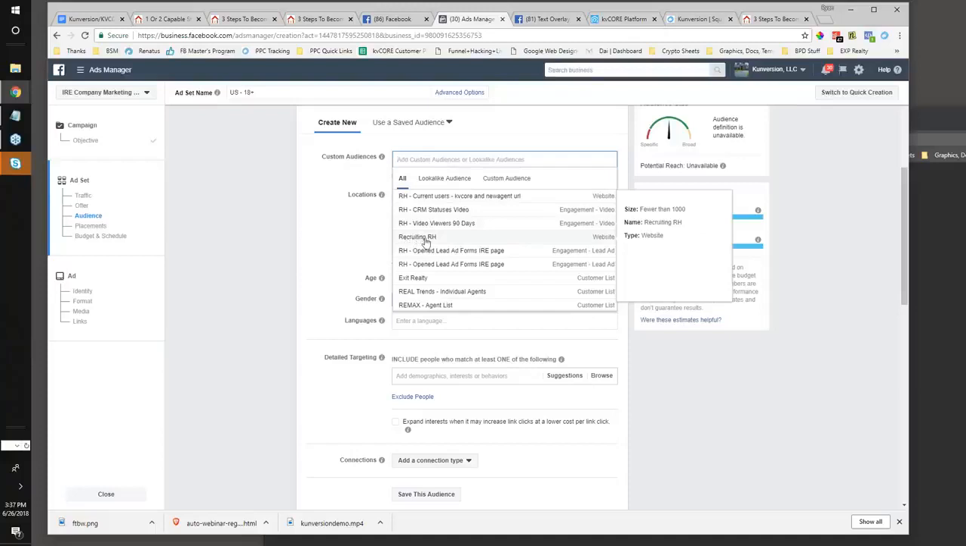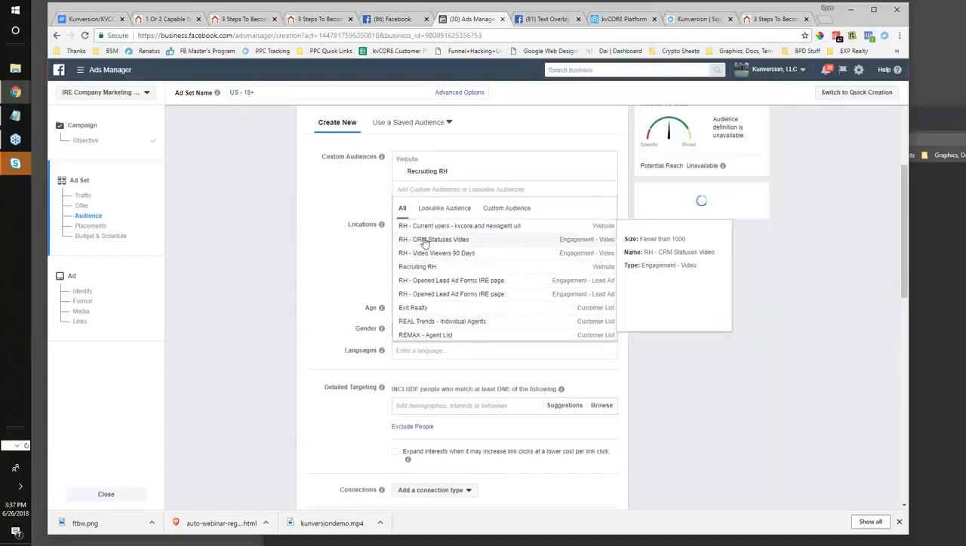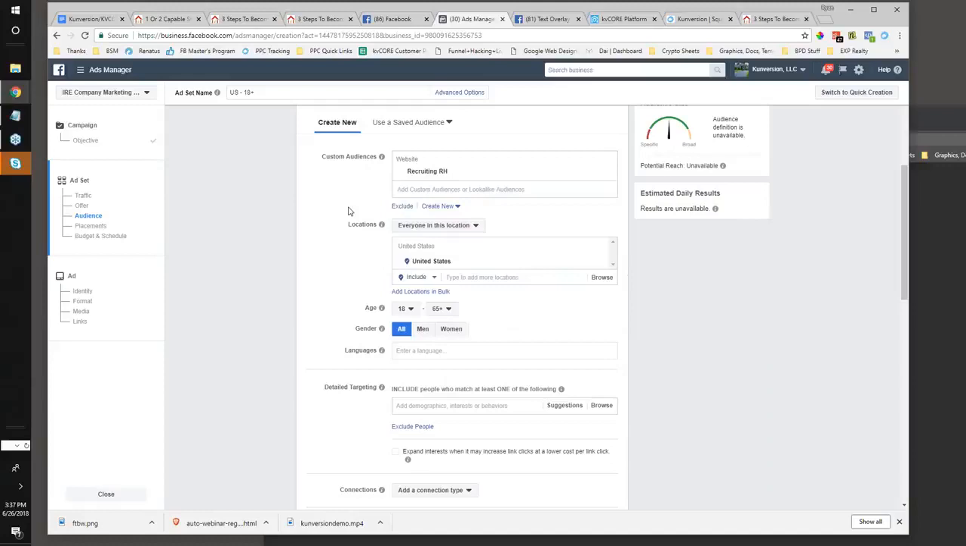And right here, you can see I have recruiting RH. Even though nobody's on that list yet, I can still choose it, and then it'll dynamically start to add everybody who visits those URLs, and they will start to see those ads. So you can run ads alongside all your regular listing ads and your lead generation ads, and then of course you can run specific ads about recruiting.